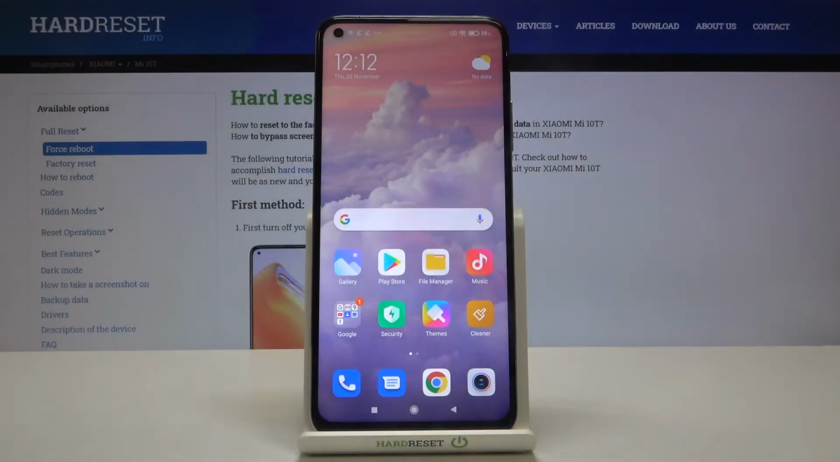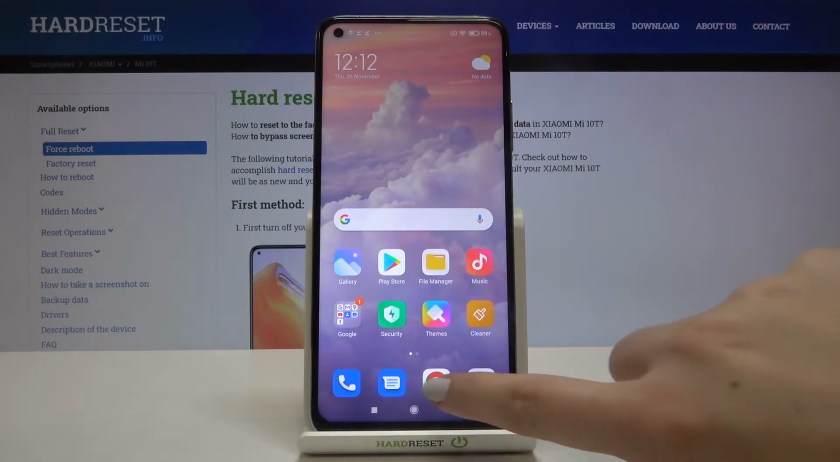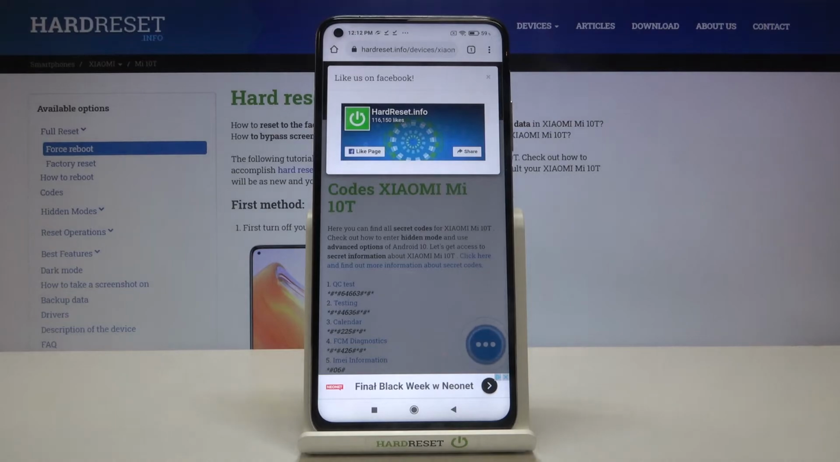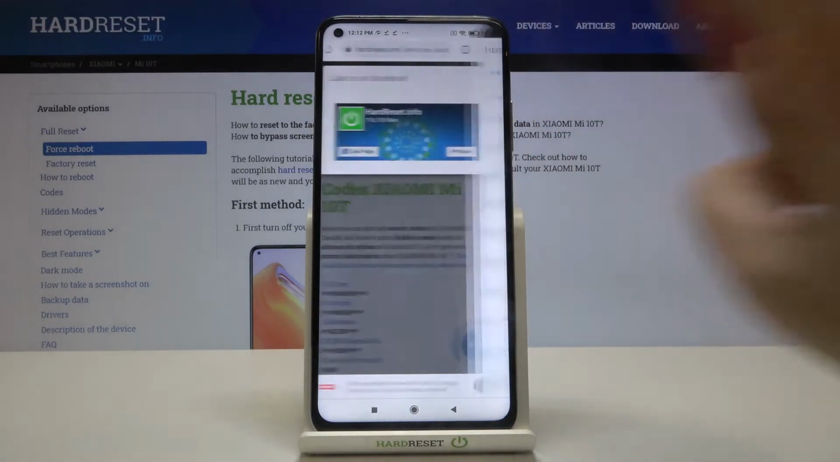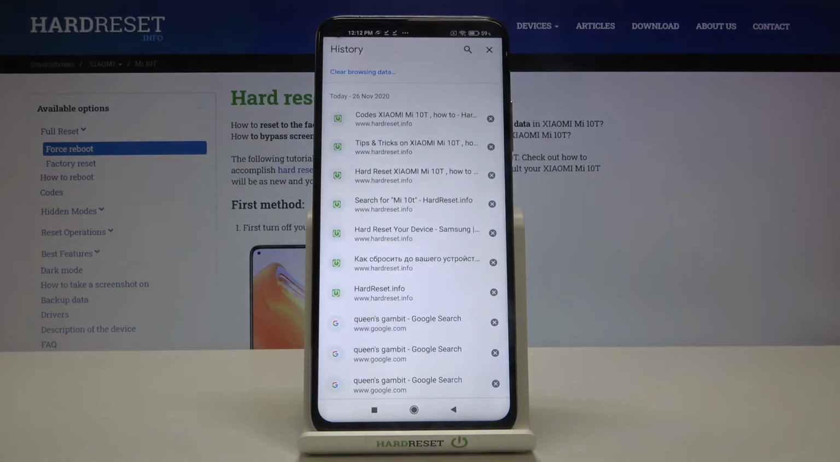Hi everyone, here we've got Xiaomi Mi 10T and let me show you how to clear browsing data on this device. So first of all, let's open your browser. In my case it will be Google Chrome, and now let's tap on the three dots icon. Here let's choose the history, and as you can see here we've got the list of previously visited websites.